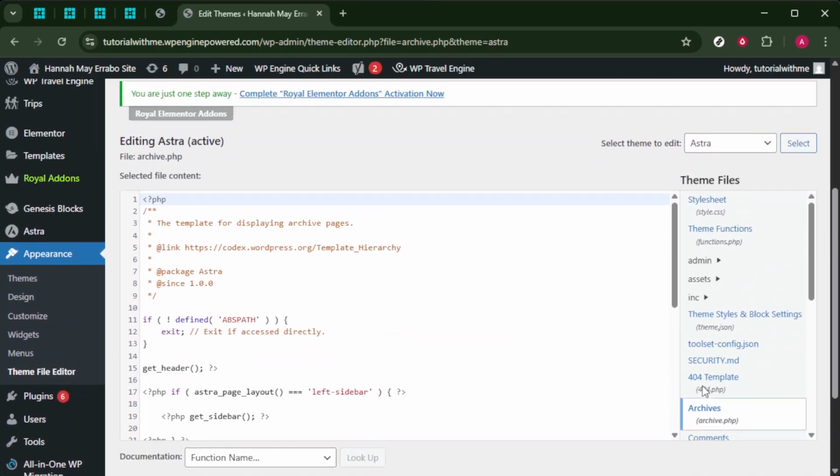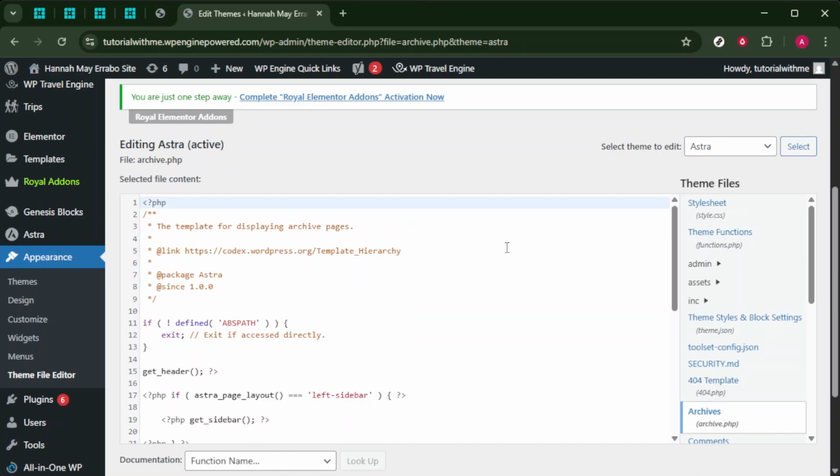In the search field, type price to pull up every instance where this term appears. This is crucial as you'll be focusing on the section labeled WTE filter by price.